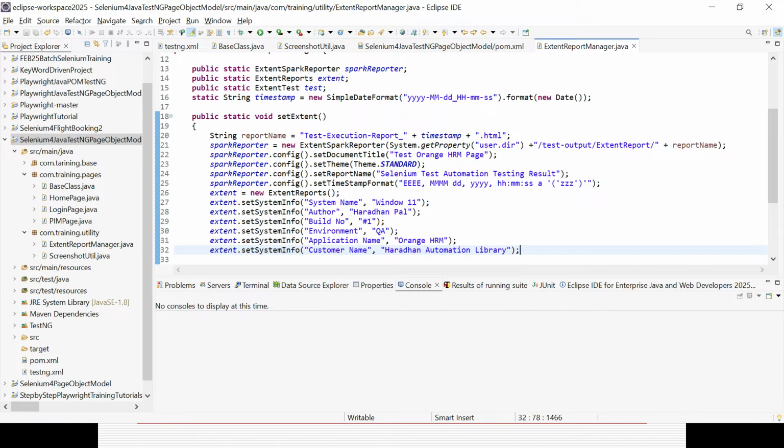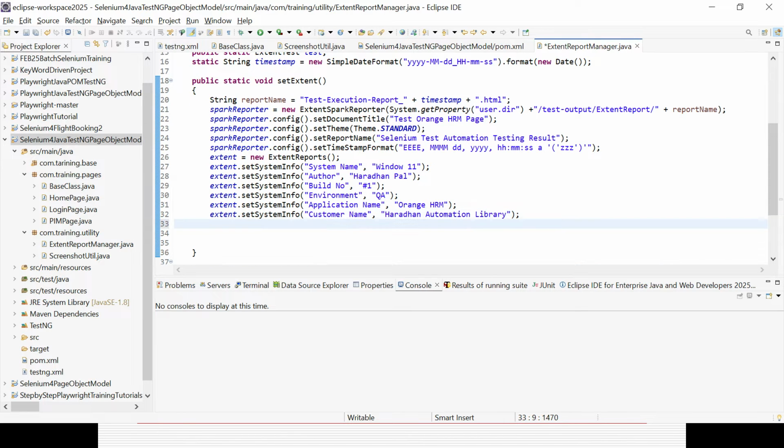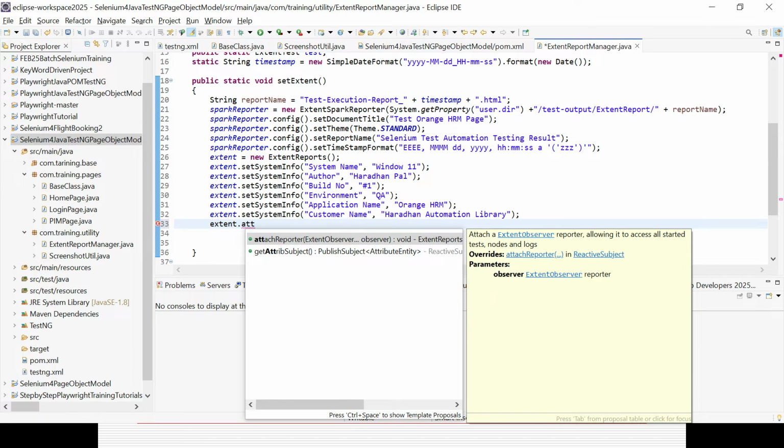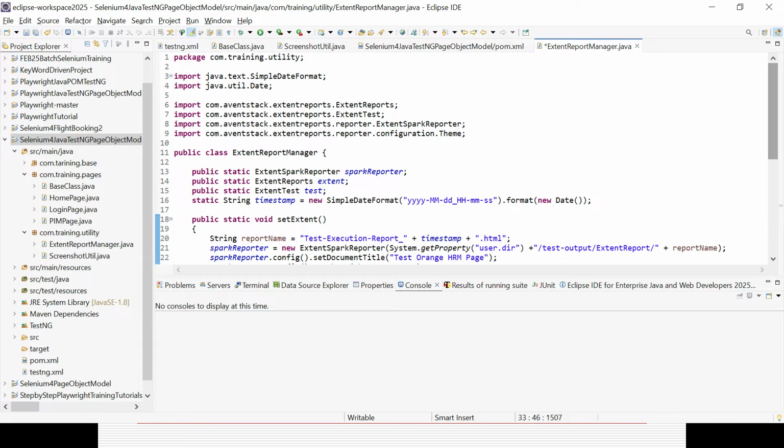So what we are doing here, at the end we need to just attach the report with the help of extend method, dot attach reporter, and you need to pass that variable, extend report. That is all you need to do here. You could see no problem here, all green.